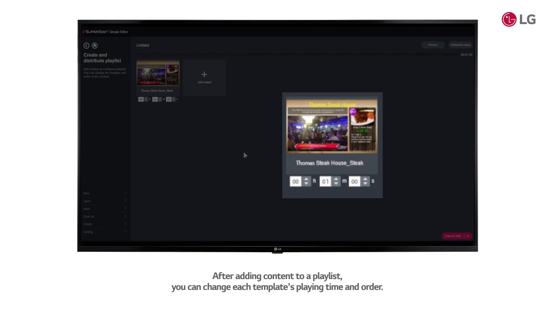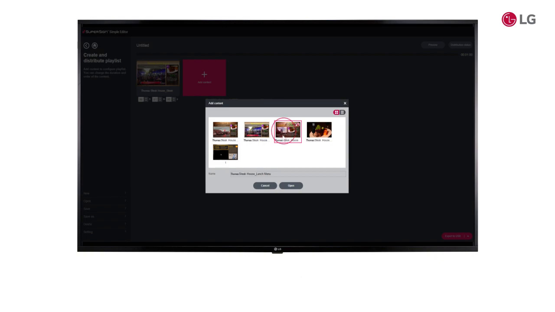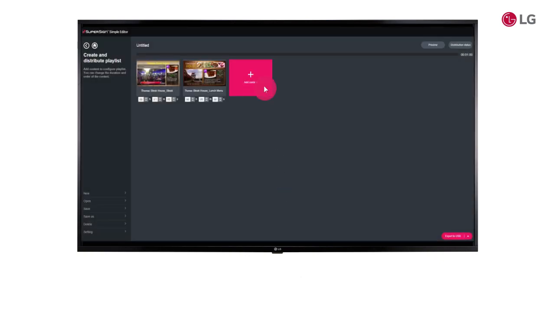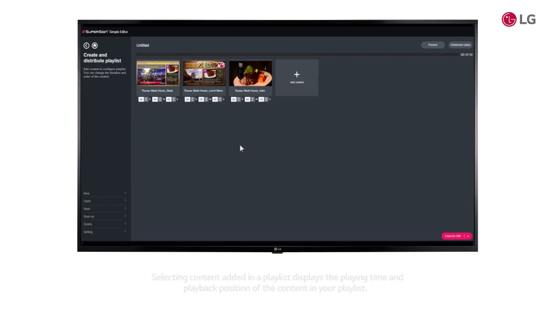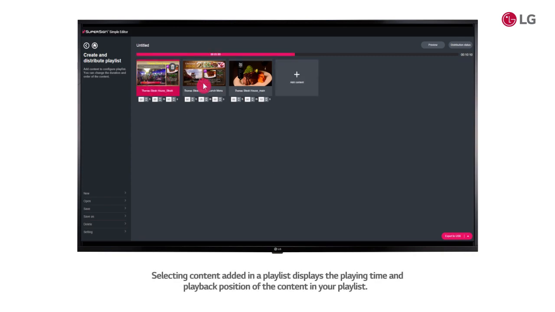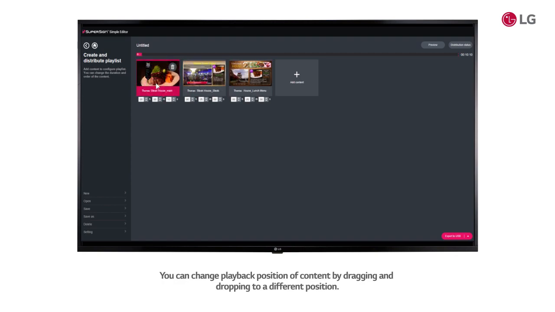After adding content to a playlist, you can change each template's playing time and order. Default playing time is 60 seconds. Selecting content added in a playlist displays the playing time and playback position of the content in your playlist. You can change playback position of content by dragging and dropping to a different position.